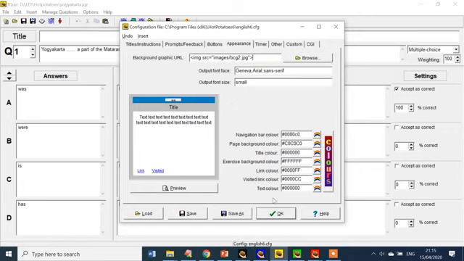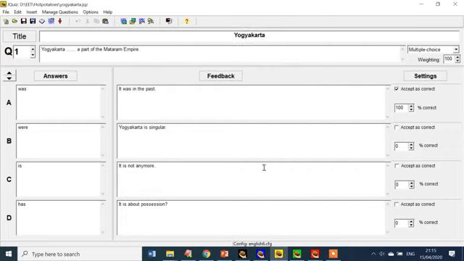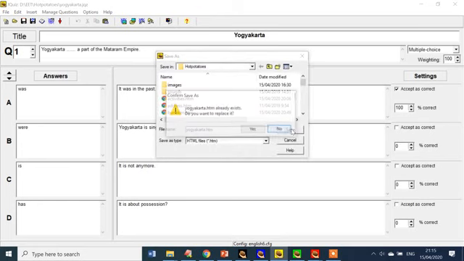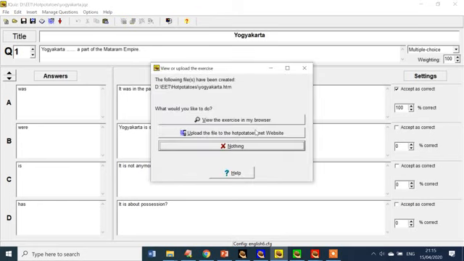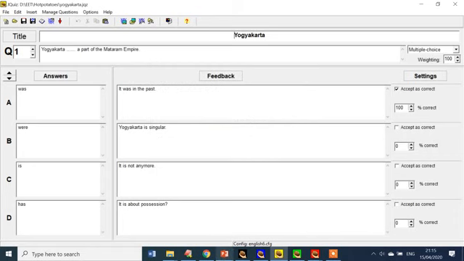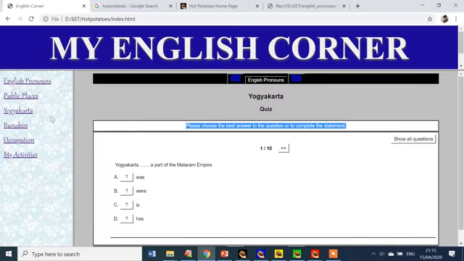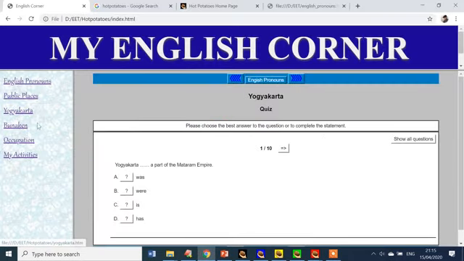Now let's just save it first and then see how it works. So you have that, and then you save it again, yes, and nothing. Let's see how it works. So you click Yogyakarta. What's wrong?